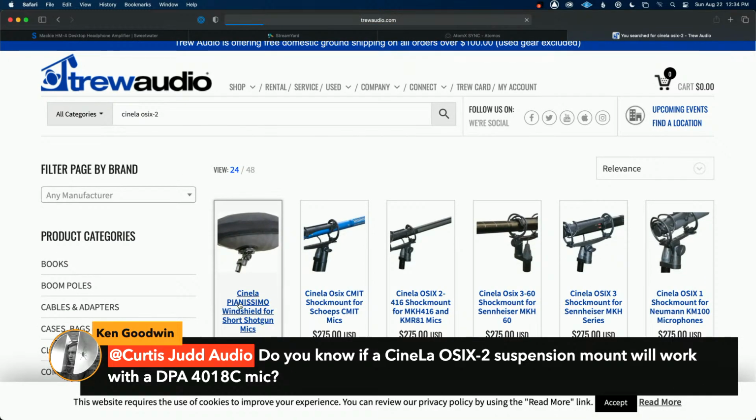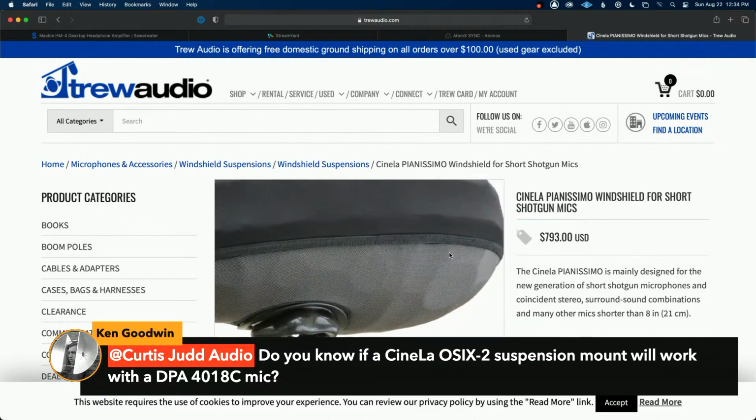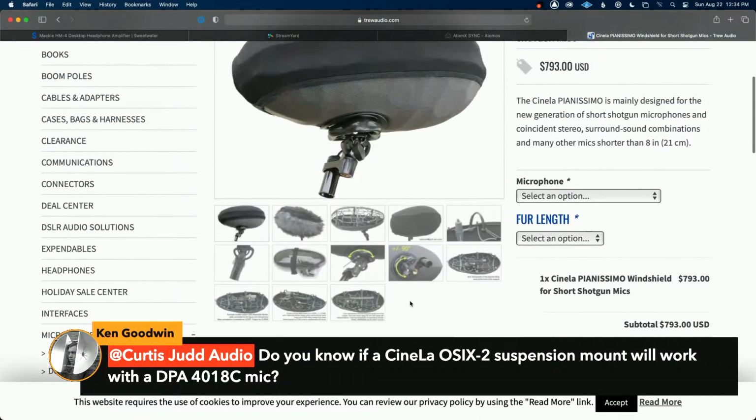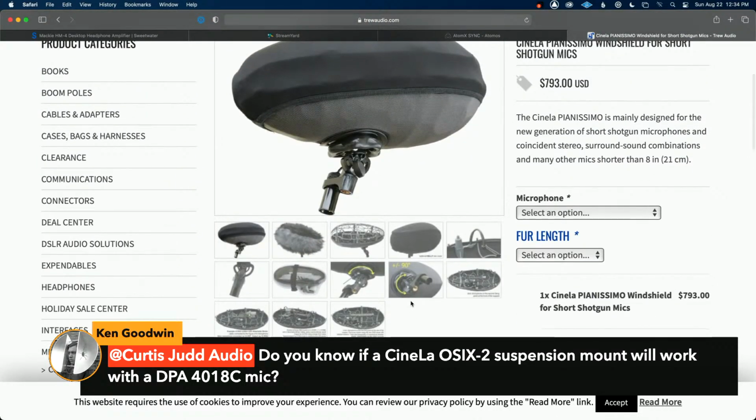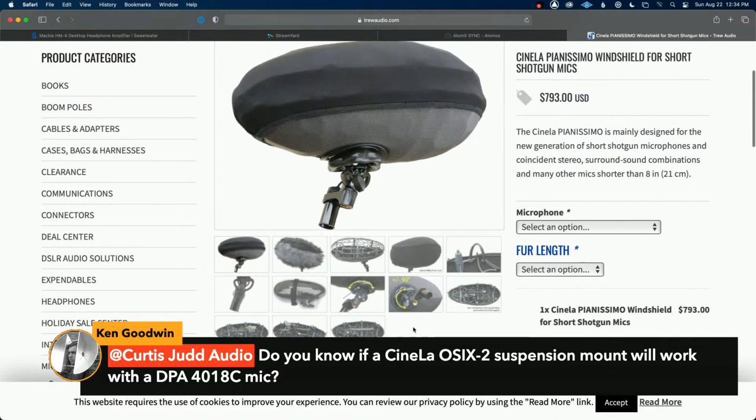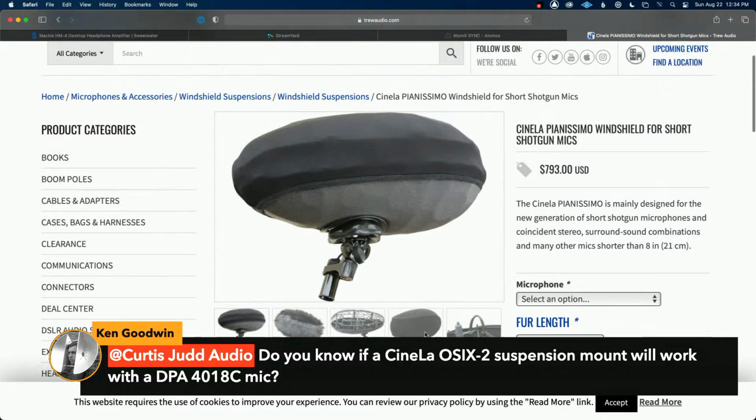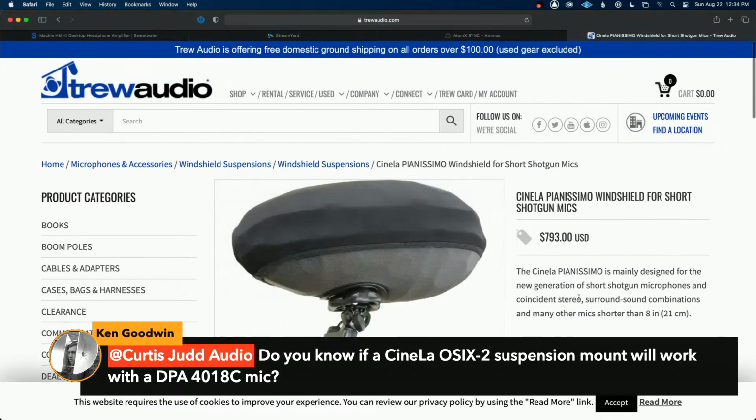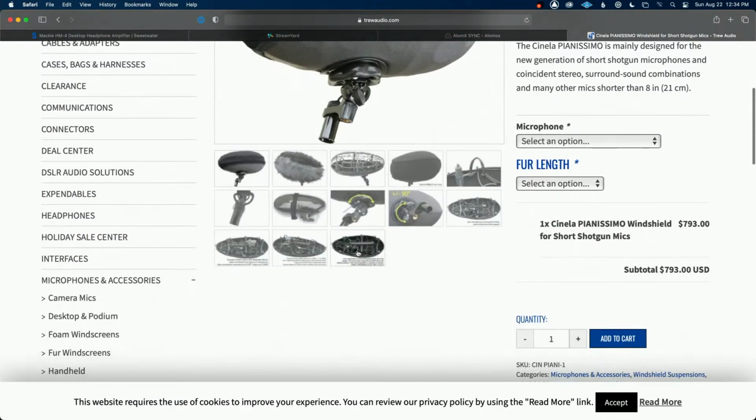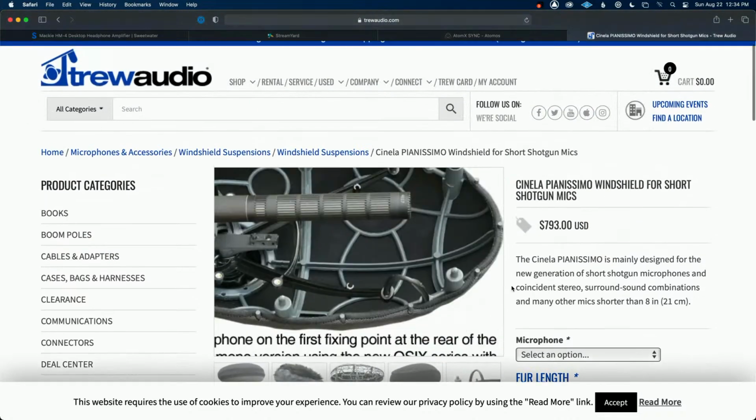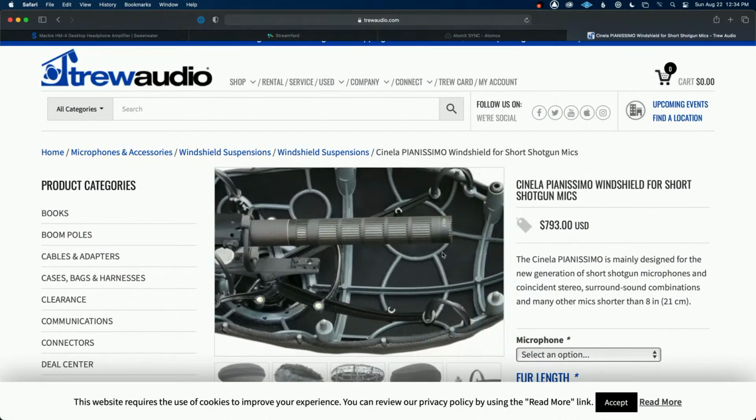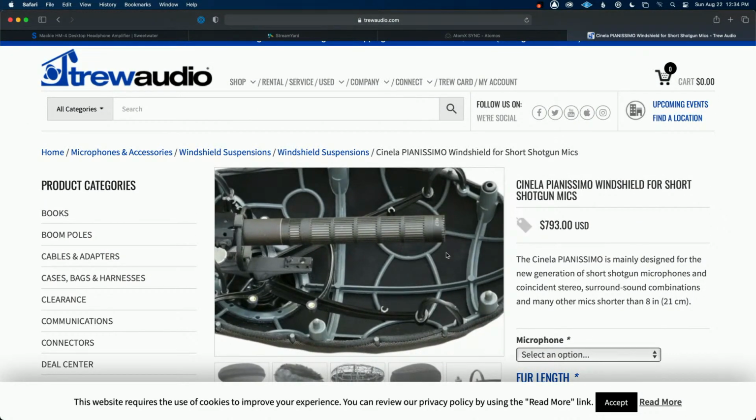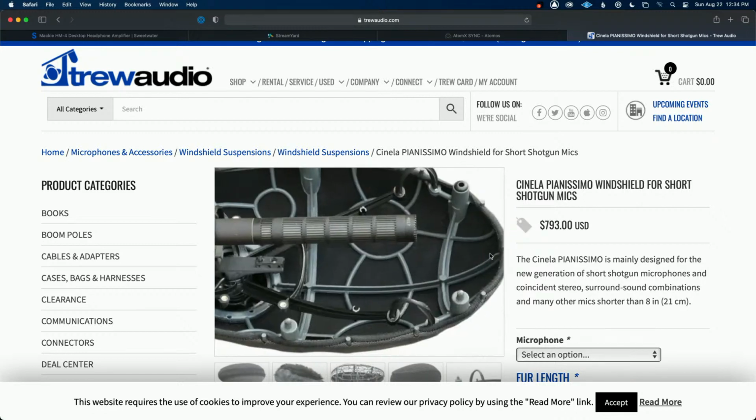I would think the 4018 would fit in here. This is for short shotgun mics. You know what I would do is I would just call Gotham. I think, Ken, you're in New York, if I'm not mistaken, but I'd call Gotham Sound, or if you wanted to call True, they should be able to answer for sure. But my sense is this is made for things. There's the 4017 in there, right there. That'll give you a sense of scale right there.